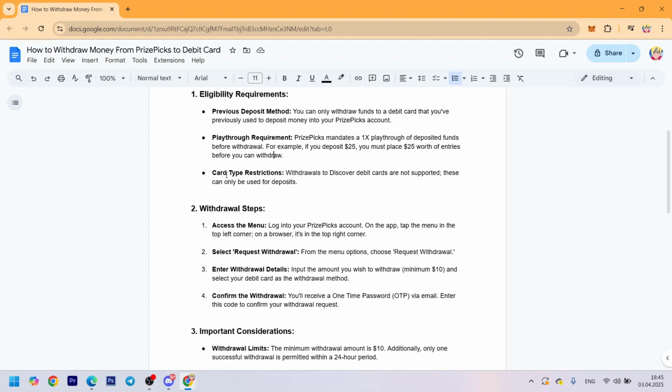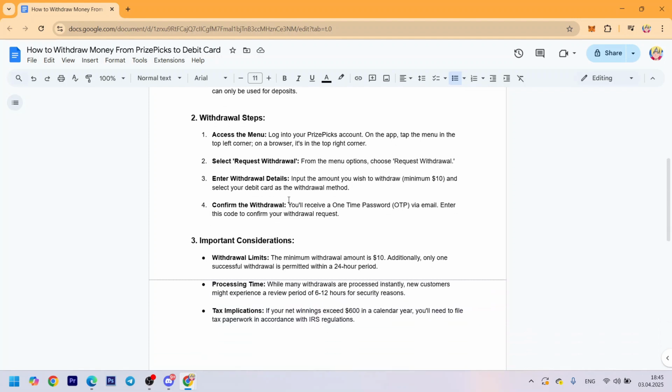And now let's go to card type restrictions. Withdrawals to Discover debit cards are not supported. This card can only be used for deposits. And now let's go to the most important part, exactly how to withdraw money from PrizePicks to a debit card.